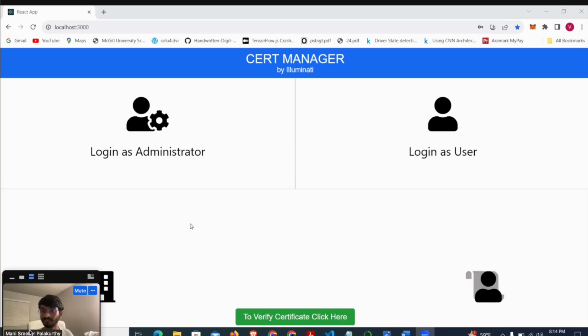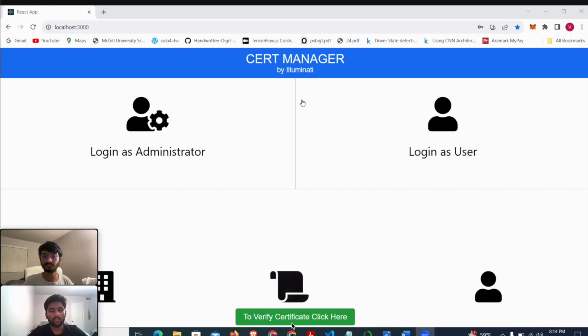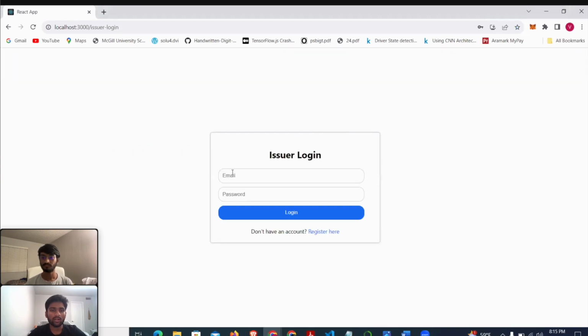So coming to the demo of the application, how the application works. Here is the homepage of the application CertManager, and we have login as administrator, login as user, and verify the certificate buttons. So now I am enacting as administrator, and I'll be creating a certificate for one of the students. So now I'm logging in as administrator, and I'll give a specific administrator email and password.